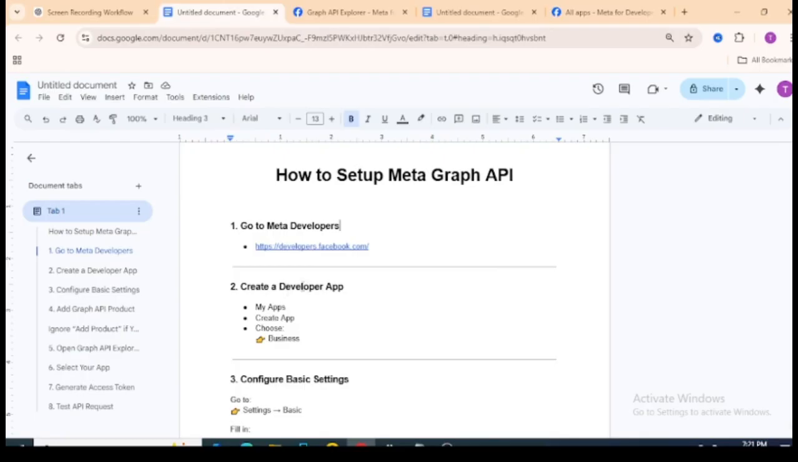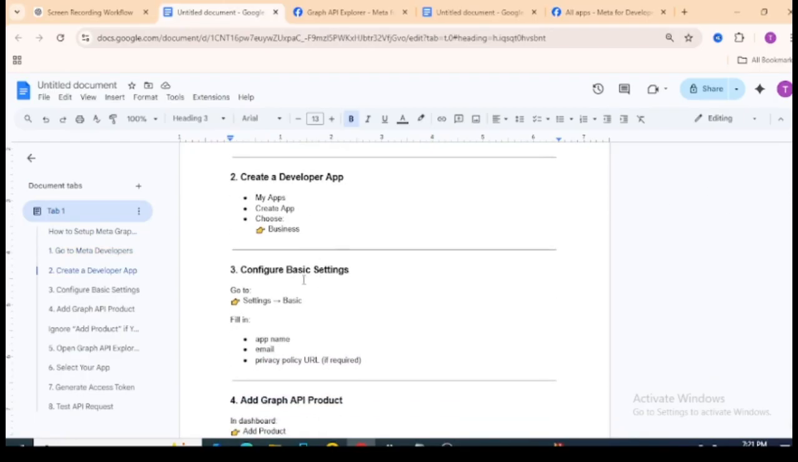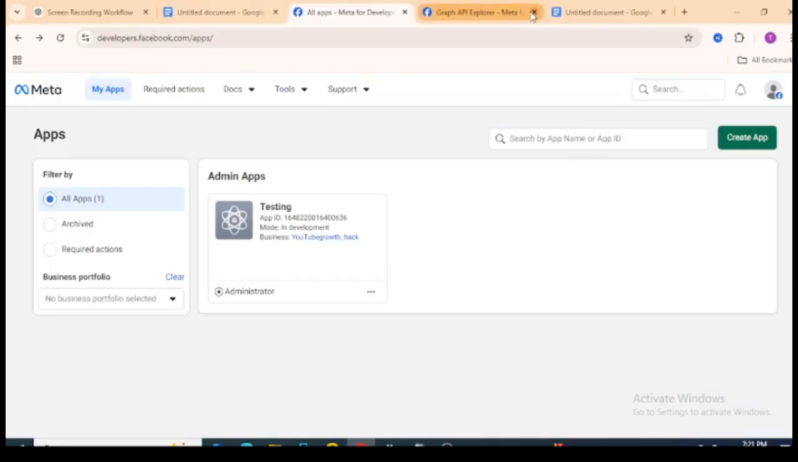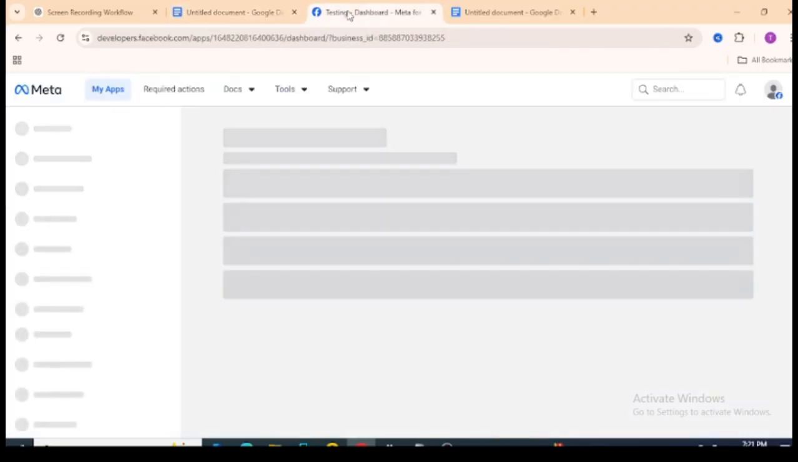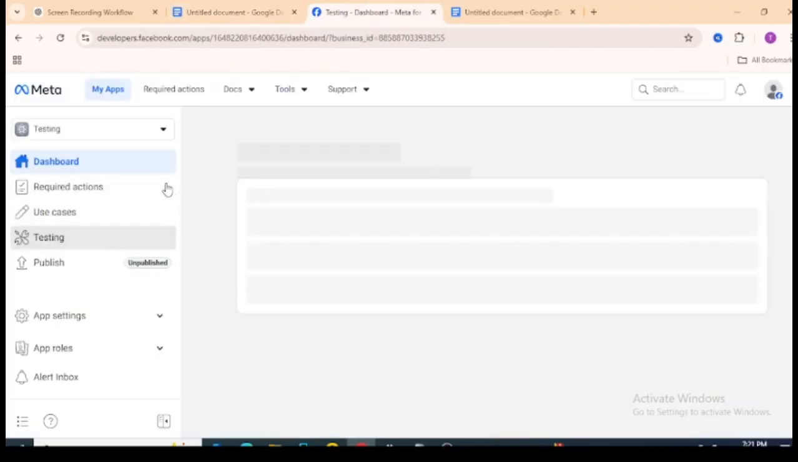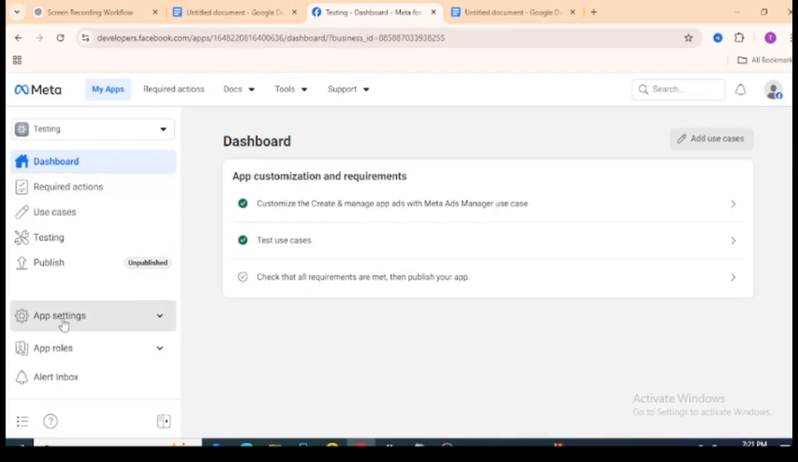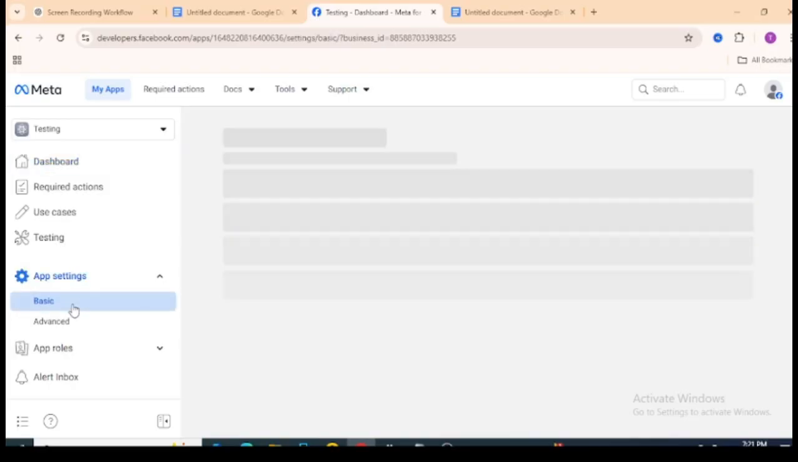Once you've created the developers app, we move over to the next thing, which is configuring basic settings. So we go over to settings and go to basic. Let me show you what that means in practice. We click on the app first, which is very important, the app that we have, and then go to settings and then basic. So we come here to app settings and click on it. You see two options, basic and advanced. I'm going to go with basic.